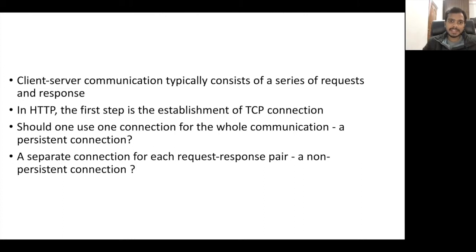In HTTP, the first step is the establishment of the TCP connection. This is very important. Before the browser actually sends the request, it will first establish a TCP connection using a three-way handshake. I'm not going to discuss the three-way handshake here. That is a part of TCP, the transport layer, and we will discuss that later. But do remember that first the client has to establish a connection with the server. Then only it will send the request.